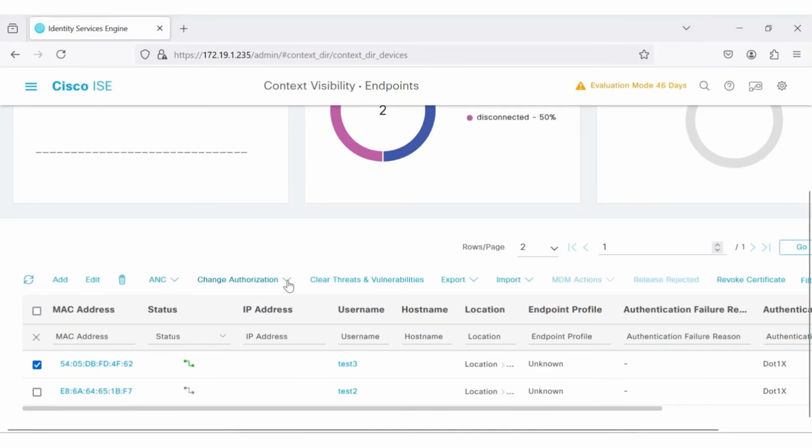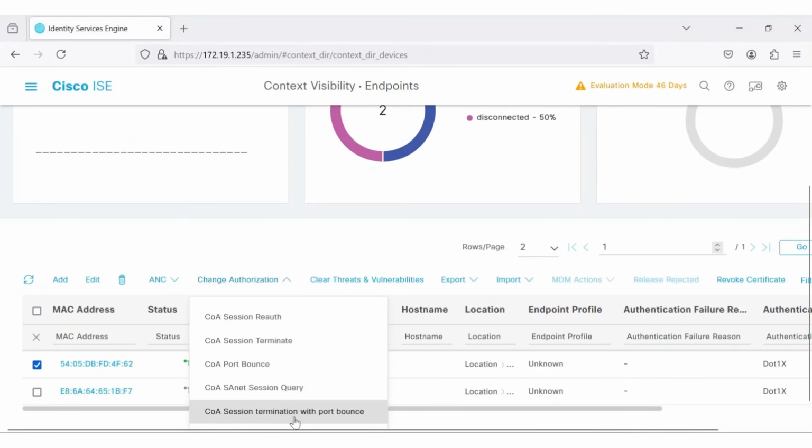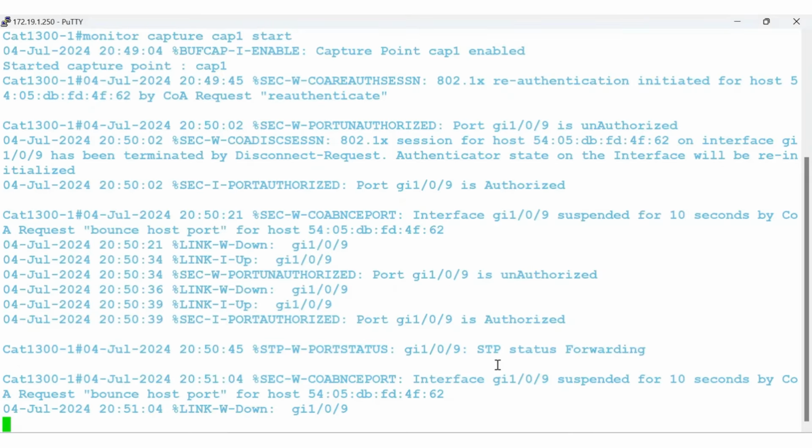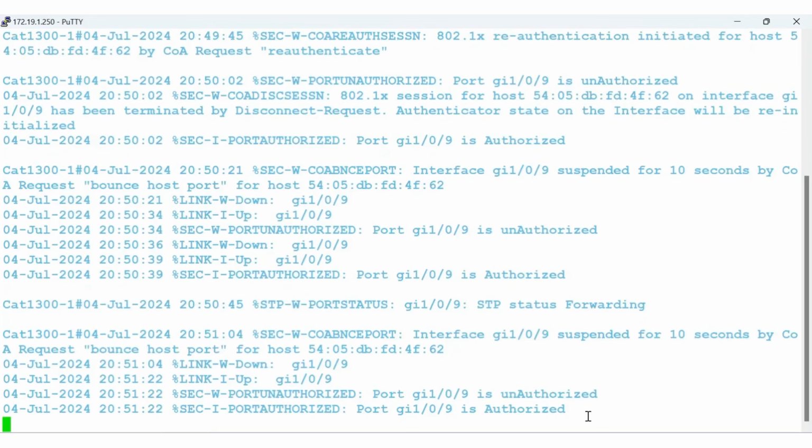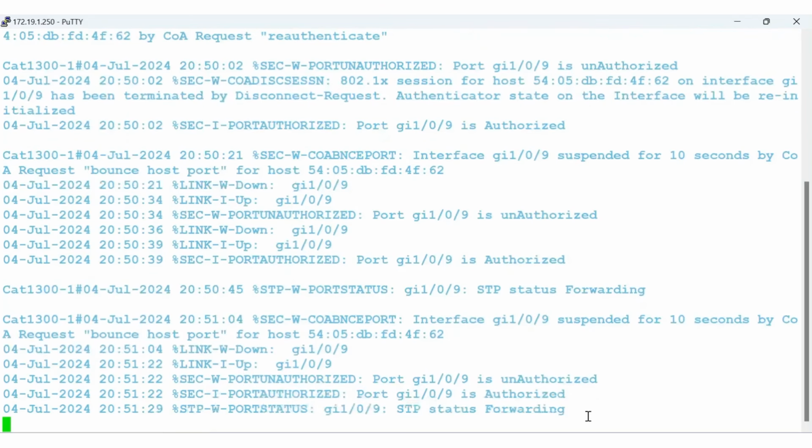Now I will send CoA Session Termination with Port Bounce, which will terminate the existing session, bounce the port for 10 seconds, and become unauthorized. It then comes back online, becomes authorized, and can forward packets.